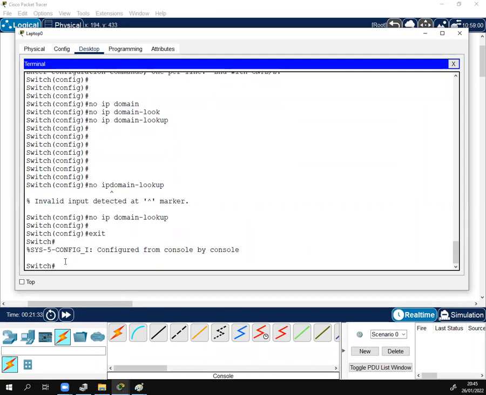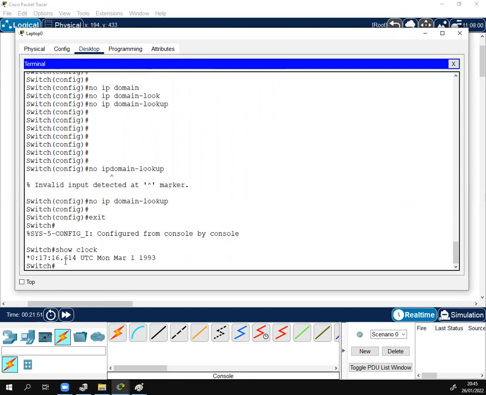Okay, is everyone back in privilege mode? Yeah, okay, cool. Right, what I'm going to do is get you to type another command, show space clock. Let's have a look at the clock here.